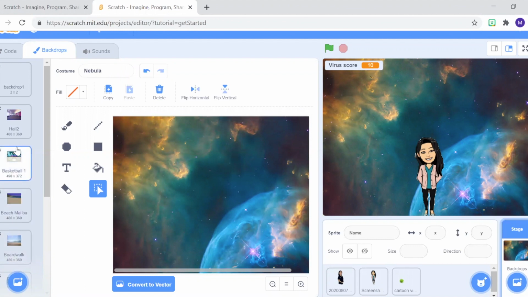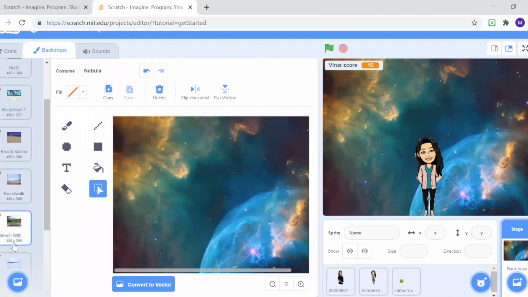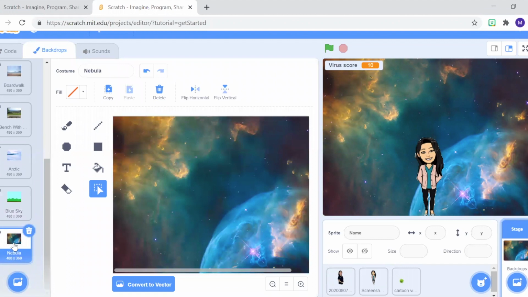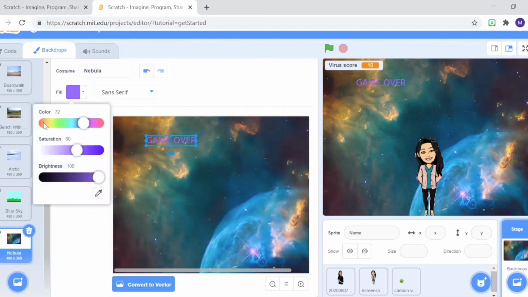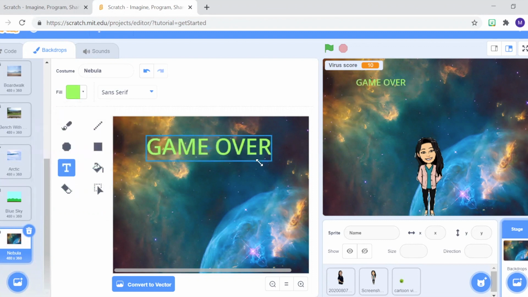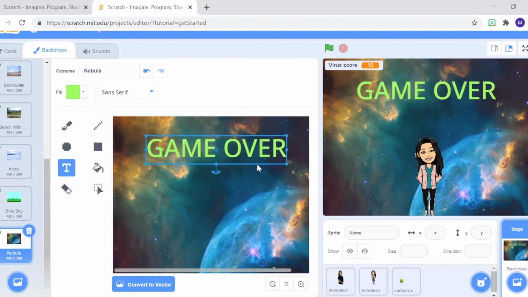Now, I have a lot in here, so probably I will use the nebula. And then I'm going to put the text. We'll just simply type it there: Game Over. And then you can change the color to contrast with the backdrop, and then resize it. There you go. I think that's perfect.